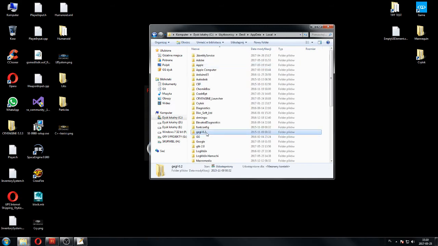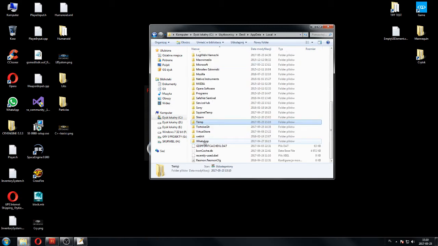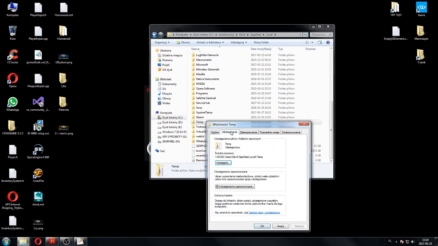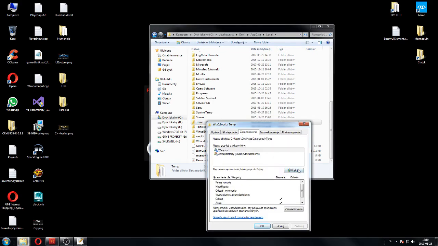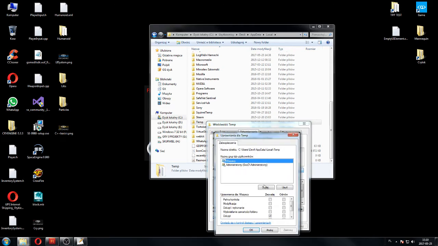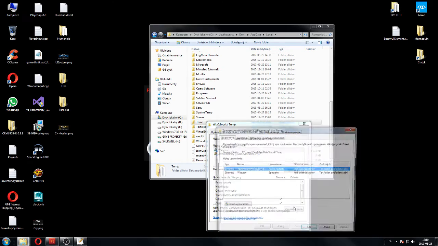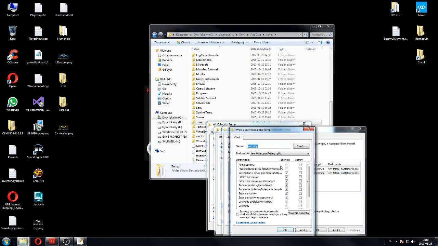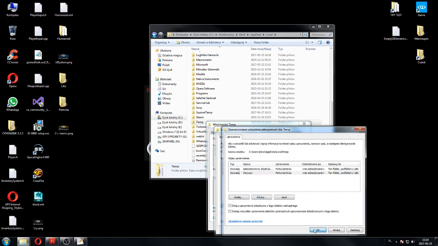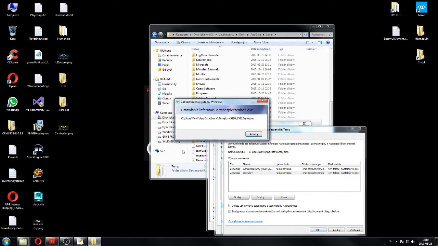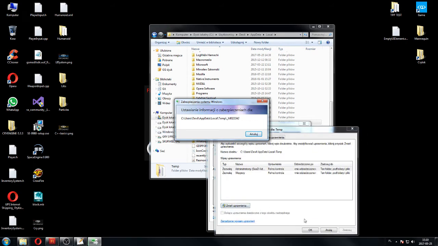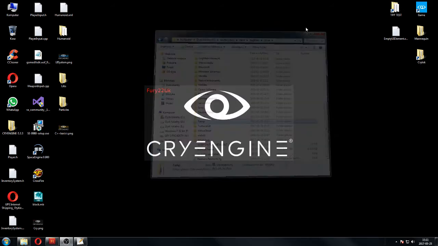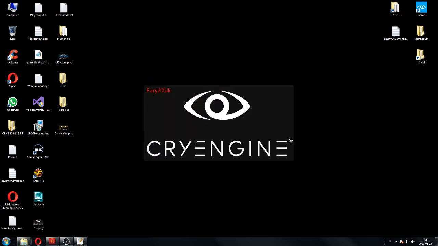There it is. Every time I run this program, it changes some things in here, and I have to change it back. But don't worry about this. This is not something you have to do to work with the CRYENGINE. This is just some nonsense that my computer does. So forget about what I've done now. So now it's going to work.